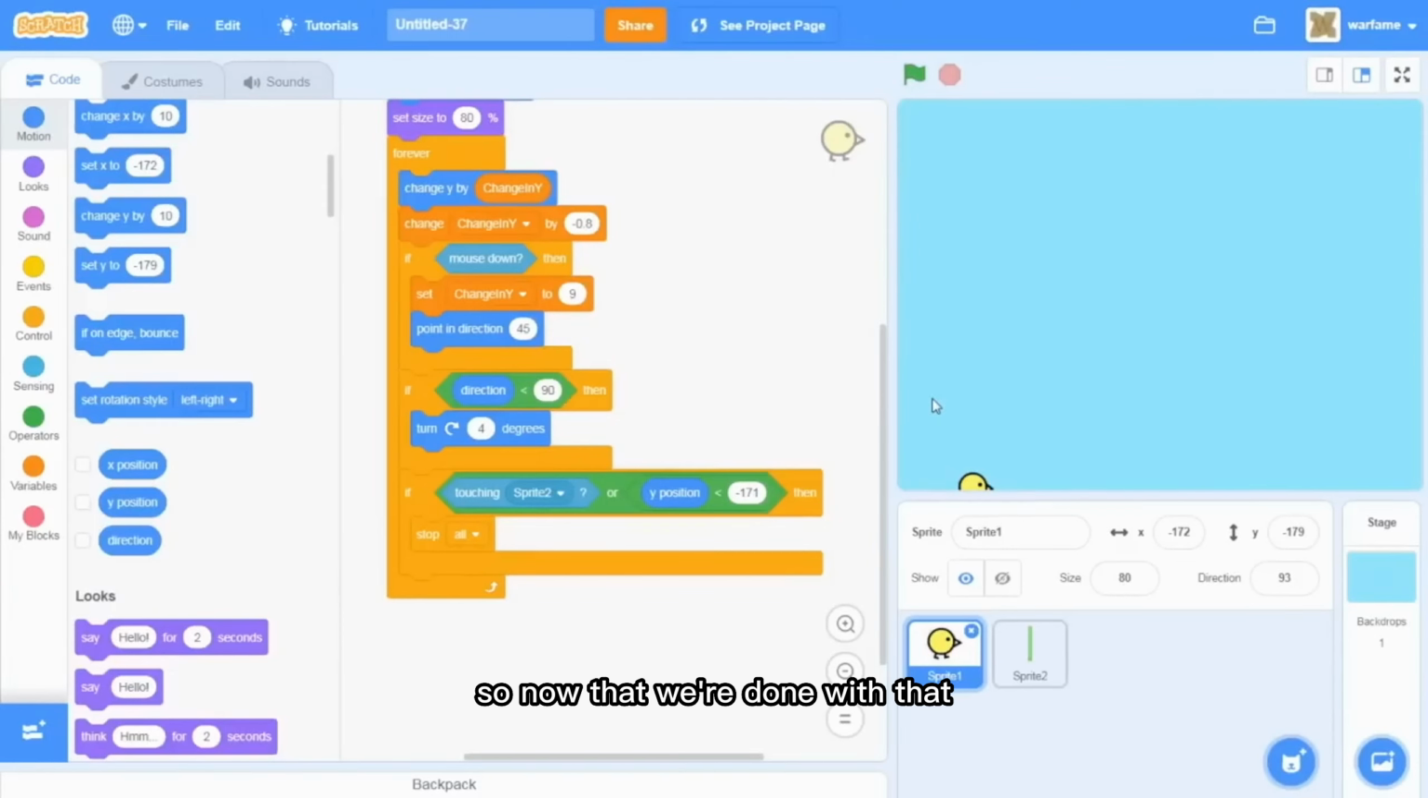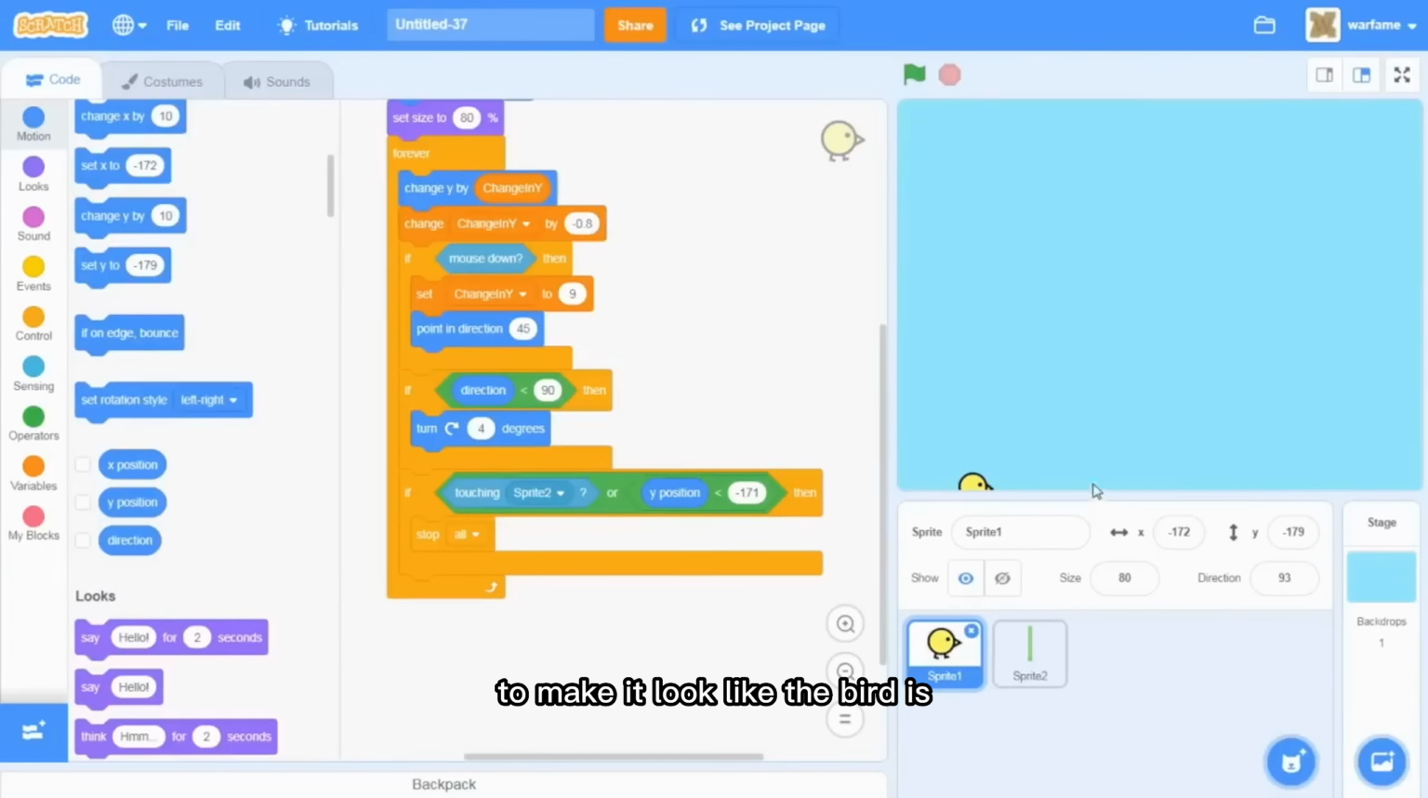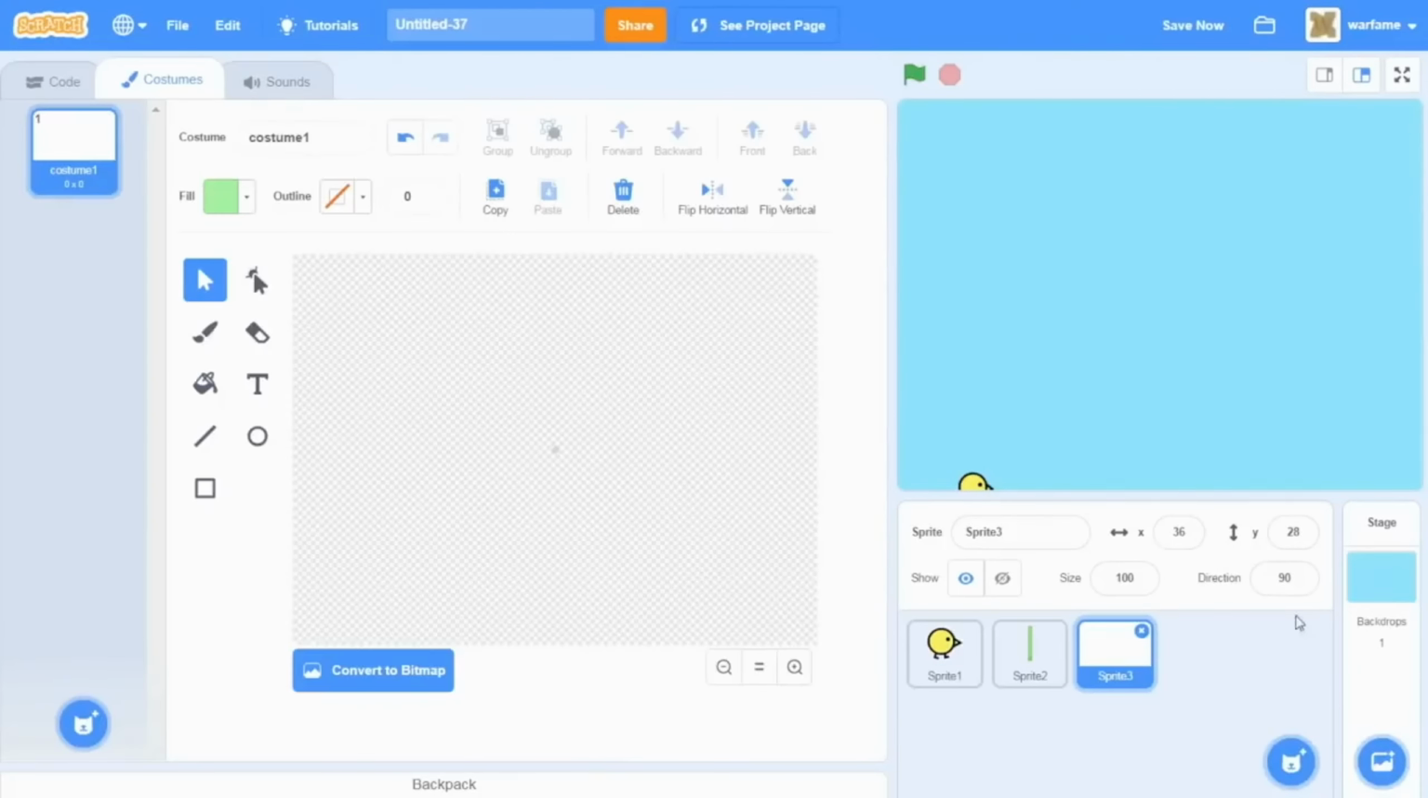Alright, so now that we're done with that, I'm going to start creating the scrolling background. I was thinking of maybe adding some hills in the background and making them move slowly to the left to make it look like the bird is moving. So let's do that. Let's first create a new sprite. And now I'm going to draw my hills.